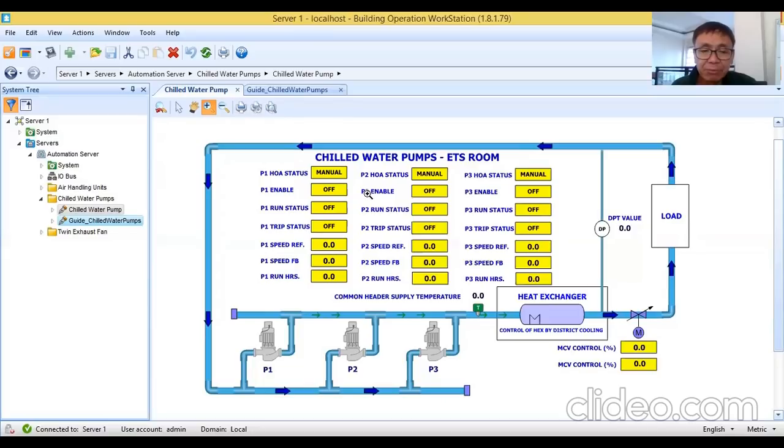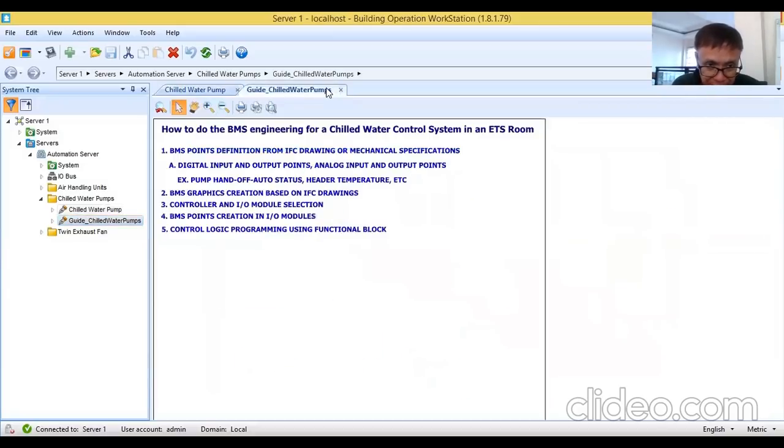Then the speed reference and the speed feedback will be coming from the variable frequency drive. Now the motor control, it is a big motor control for three pumps. Of course, the variable frequency drive will also be installed inside the motor control center for these pumps. Okay, so what will be the next step?